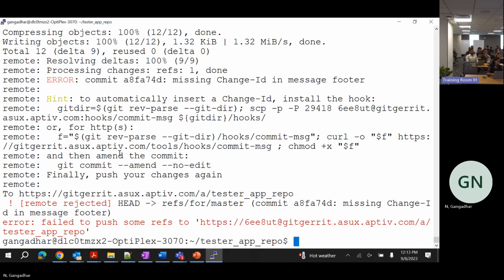So as I told, I downloaded this repo from an open source repo. This repo was on GitHub.